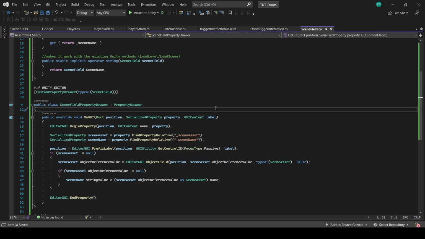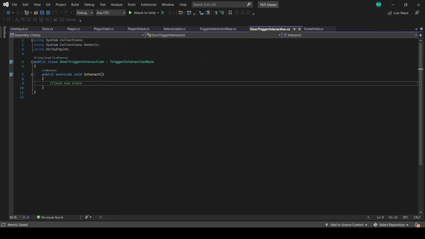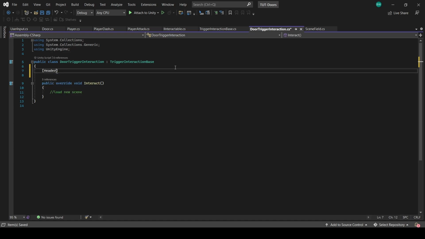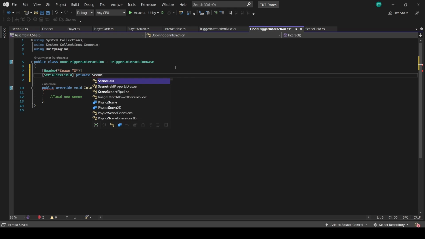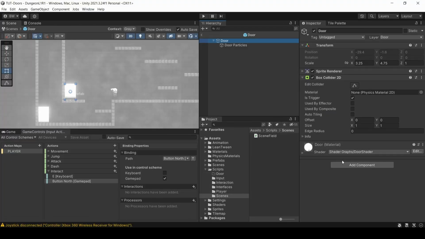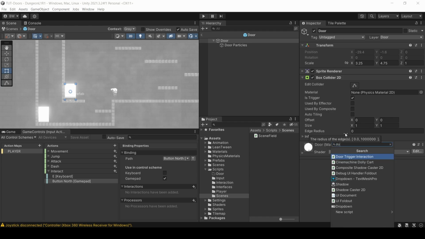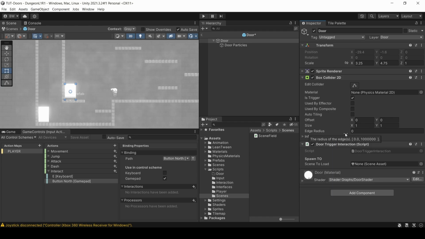Okay? So all of that was so that we could go to the door trigger interaction and say, and we'll serialize it so it shows up in the inspector, private SceneField sceneToLoad. Now you can see once we add the door trigger interaction script to our door, we now have a field that we can drag scenes into.